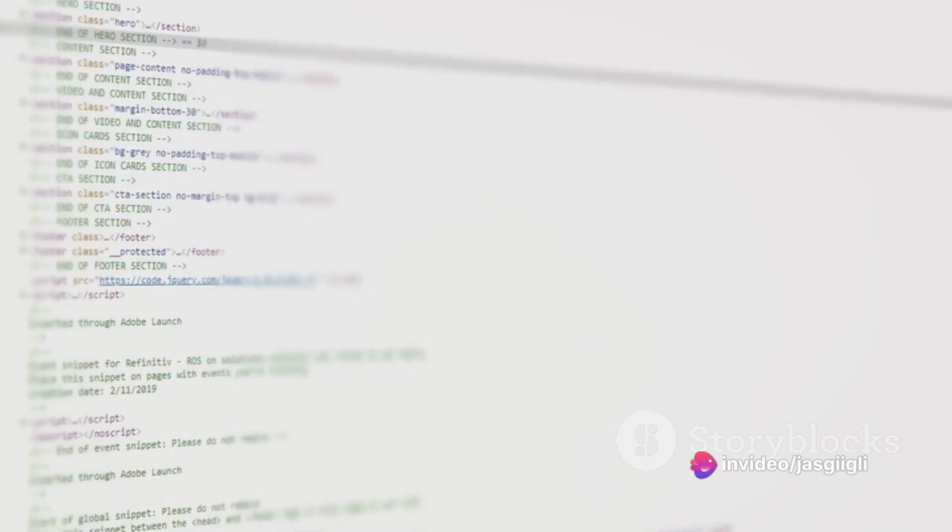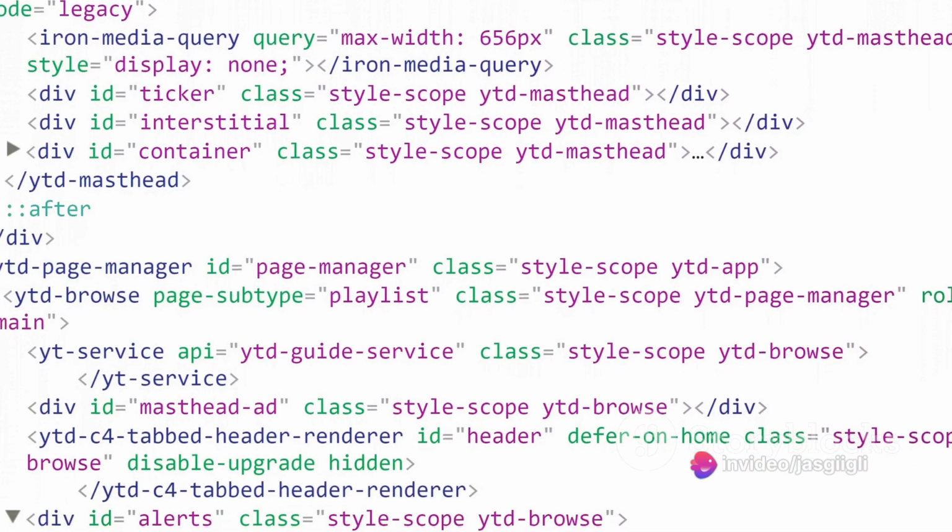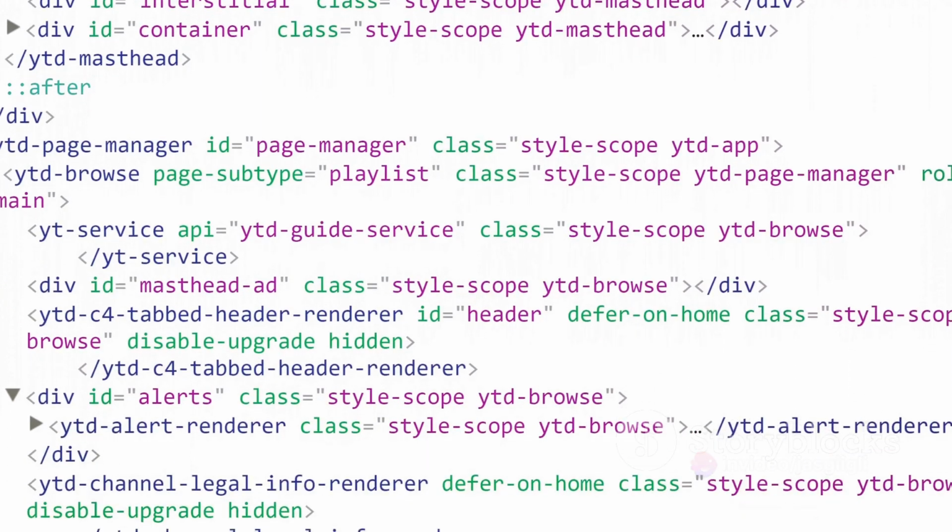Properties are simply aspects of an element that you can change. Want to alter the color of your text? That's a property. Want to change the background of a box? That's a property too. And the value is what you want to change that property to.